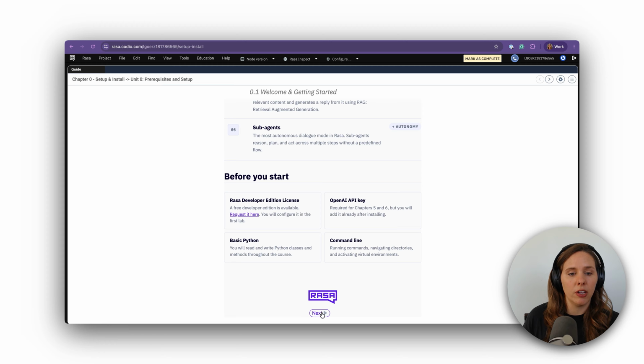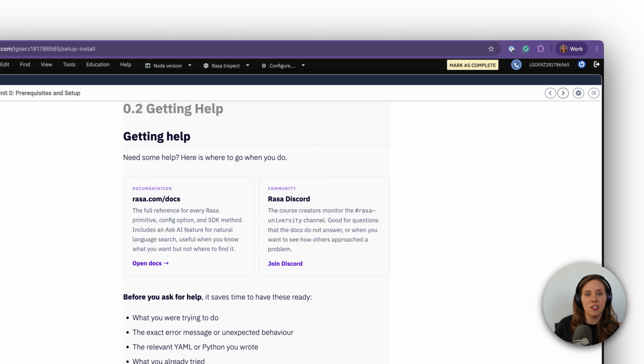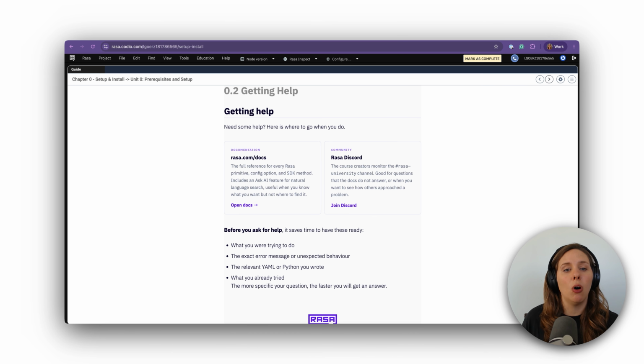Now, we're going to either click this next button at the very bottom of each page or use the navigation buttons at the top to move to the next page. Usually on the first page, you'll also get an opportunity to sign up to join the Rasa Discord community. This is a great place to ask questions about the course if you need support with something. My name's Lauren. I'm going to be your course instructor throughout this entire journey with Rasa University, and you can find me in the Rasa University channel of our Discord, so feel free to ask your questions there.